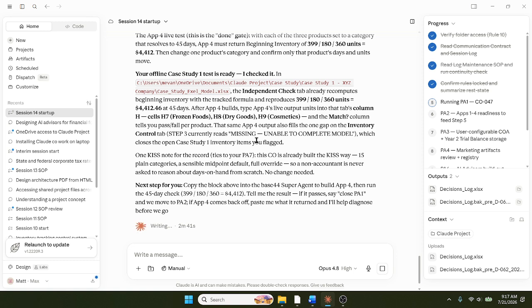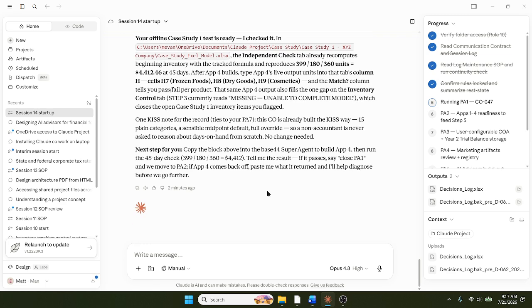And then the other thing I've got to do is, your offline case study will be tested here. Copy the box into the super agent, then run the 45-day check. Tell me the result. If it passes, say close PA. Then run the 45-day check, which is what it is. If the app comes back, paste and return. So you want to leave this open.